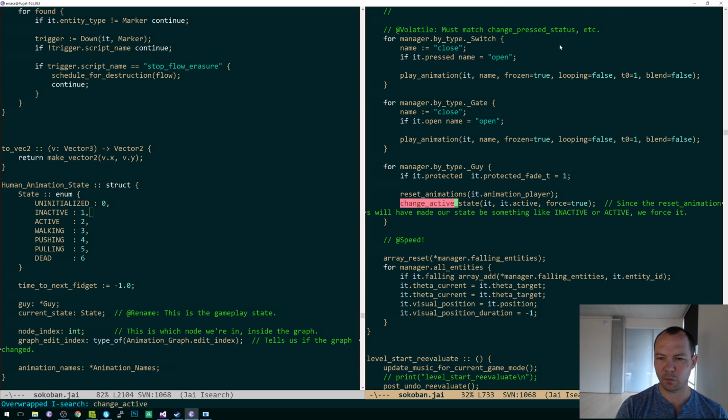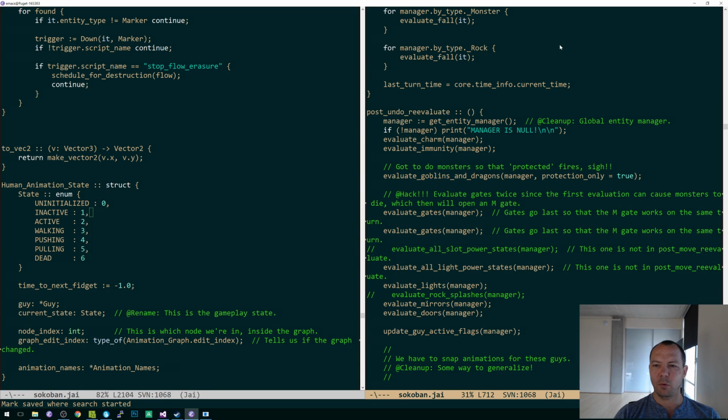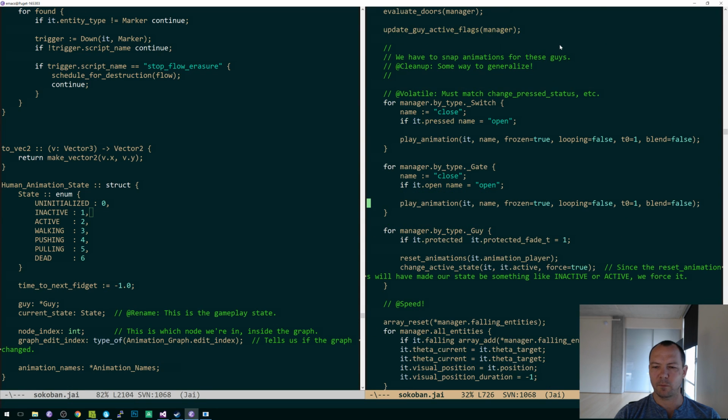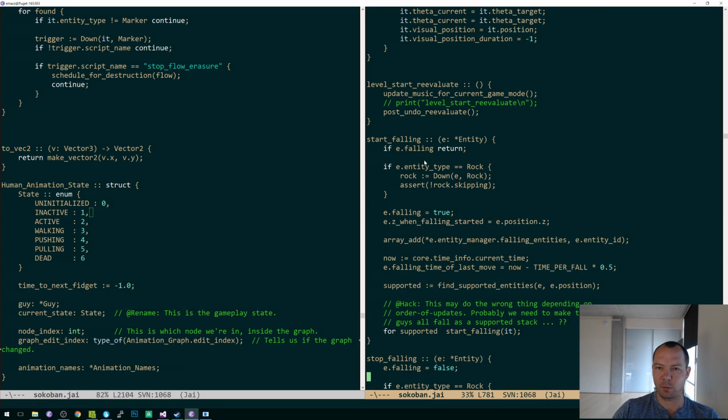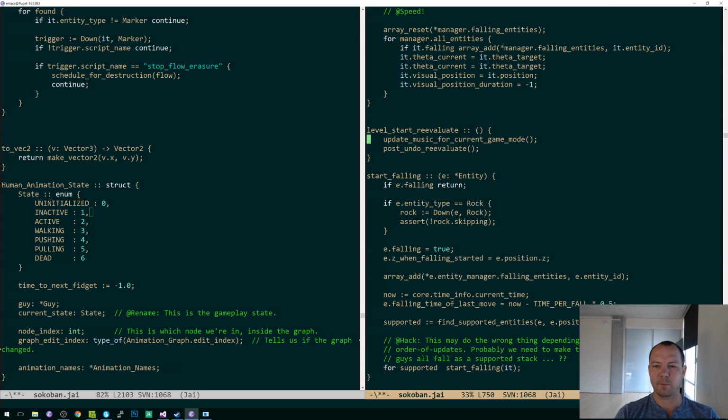Update guy active flags. Post undo reevaluate. Okay. This is probably what happens at the start of the level. I'm pretty sure, because level start reevaluate calls post undo reevaluate. Whoops. See. Let's get rid of that.